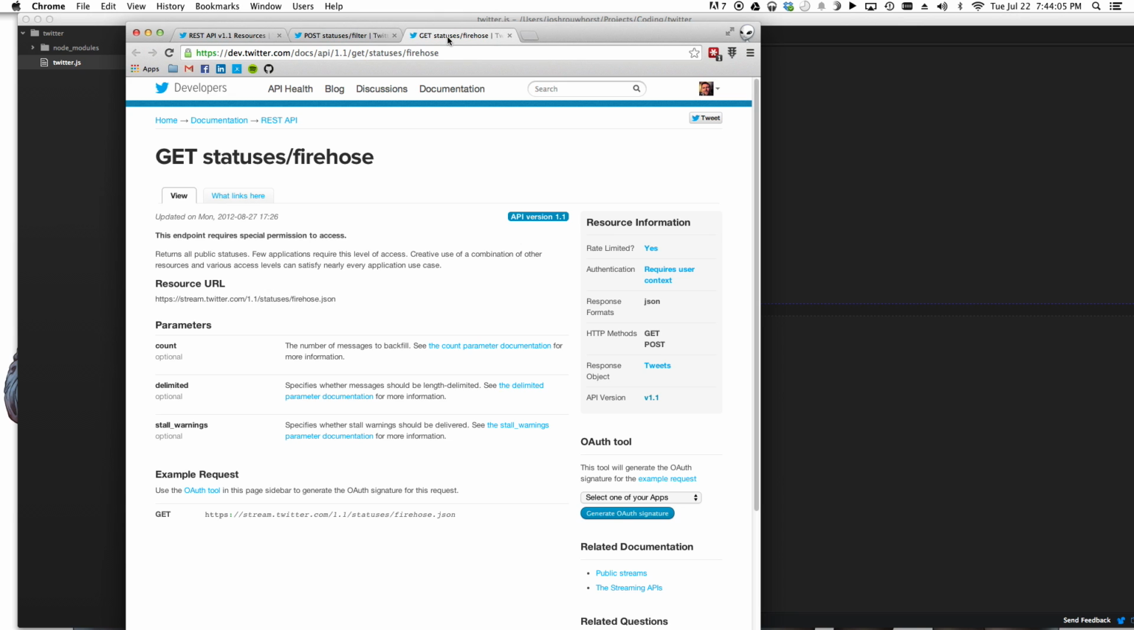Apparently you need to get very high level access in order to get to this. You can't just sign up an app and get access to the fire hose. You need to have a business relationship with Twitter in order to get access to this. That's just what I've seen in the forums, people saying no, you can't access that without special permission from Twitter. So just so you're aware that that's what that is.